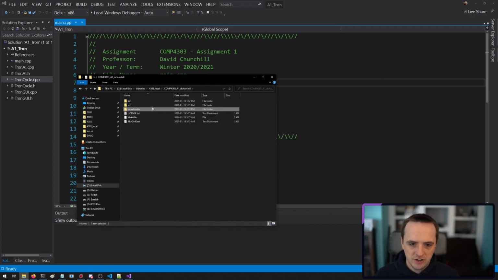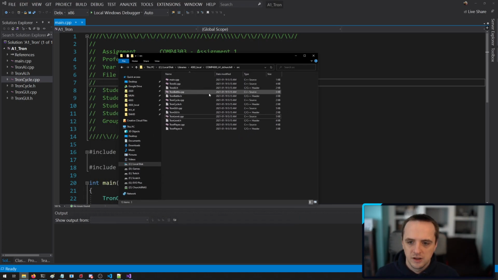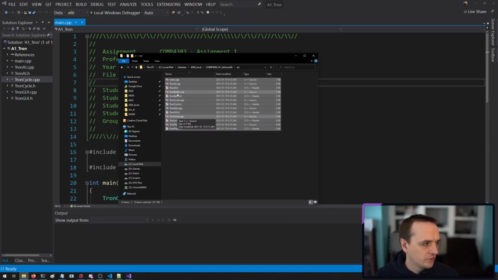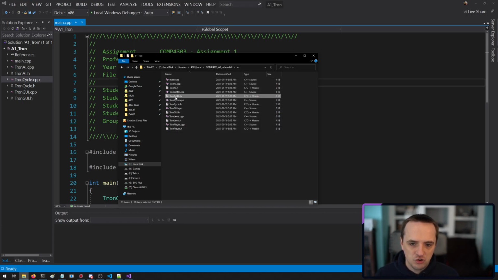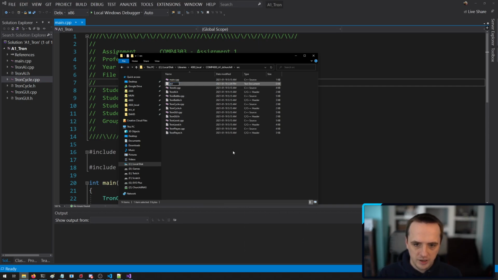So what I do when I want to add a new file is come over to my actual directory, and I know this is small, so I apologize. I've got a bunch of files here in my directory. Actually, this Tron level isn't supposed to be there, so I'll delete that later. I can see here that in my source directory, I've got all of the files that are in the project. Now I want to add tronbattle.cpp and tronbattle.h to that project. If you want to add a new file to your project, I would say create a new text document, like myclass.h, inside the source directory.